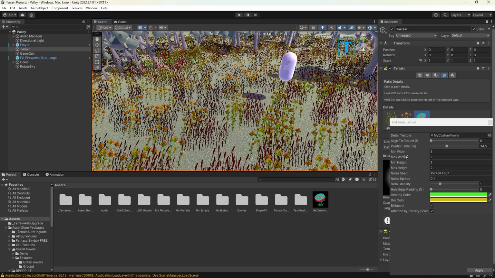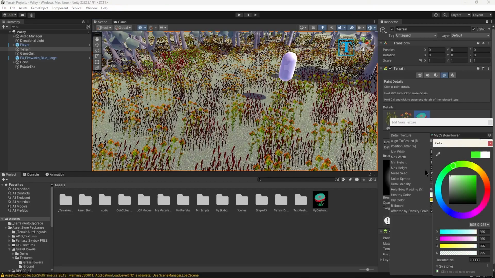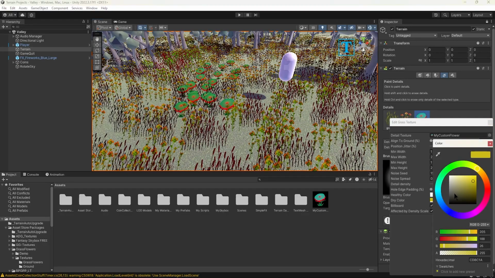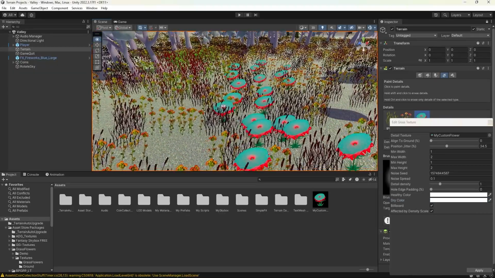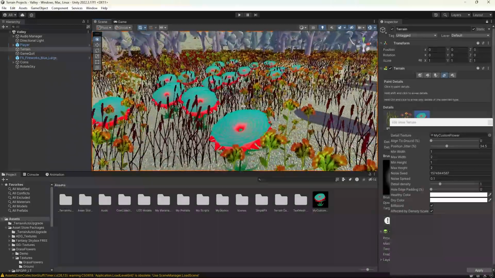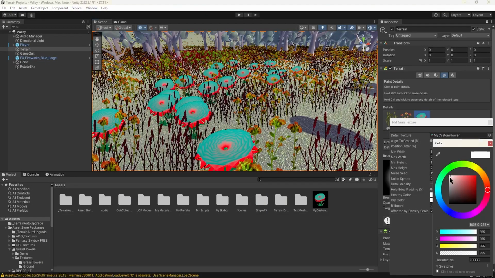Min width, max width, detail density, the healthy color. We can go ahead and make this white, because for the healthy color we want it to be the actual color of the flower here. As you may recall, even with PNG information, you're still able to play around with the color within Unity just by making it not white anymore.